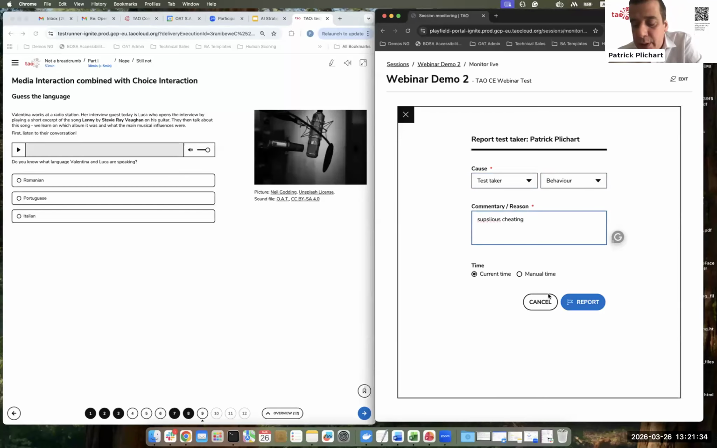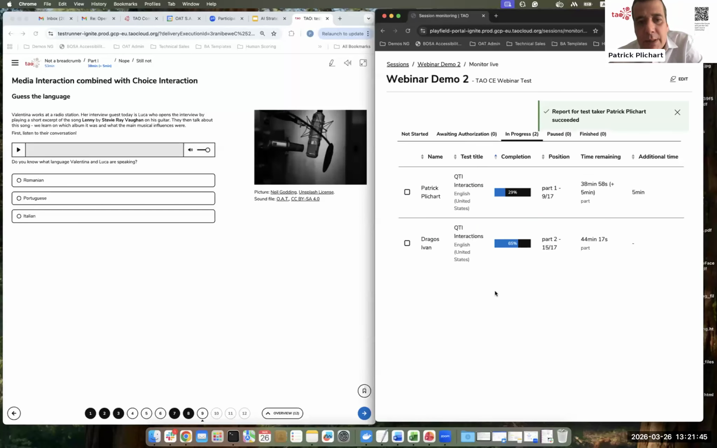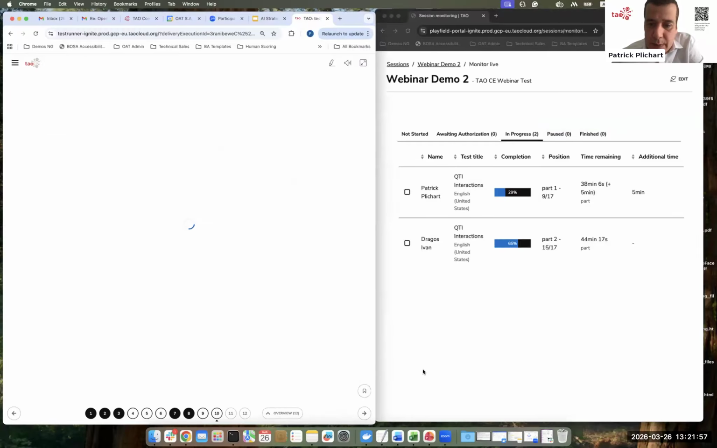And obviously, if I do that, there is the time stamp associated to the event, to the report here. And obviously, the test taker won't be informed of that. So if I click report here, you can see that the screen of the test taker didn't move for that reason at all, because obviously it's part of the data analysis there, right? So the test taker can go on with the test.